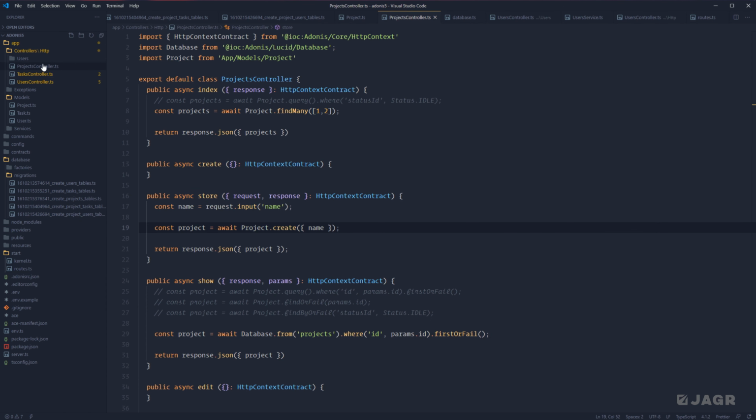So let's jump into our projects controller here, and within our store method, we're good to move forward. Step one of working with a relationship using Lucid models is first having an instance of a record.